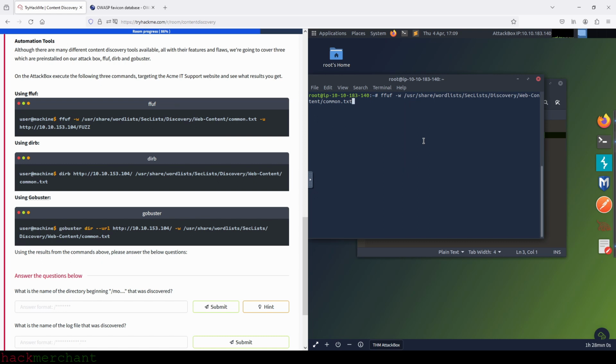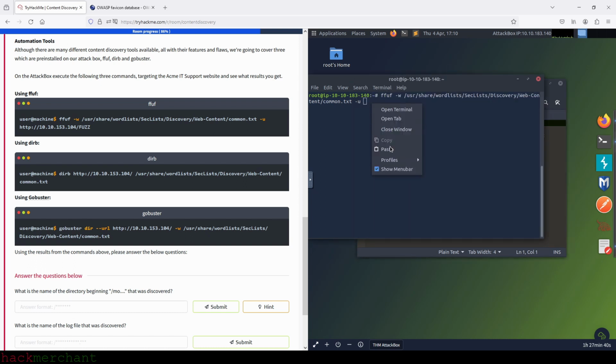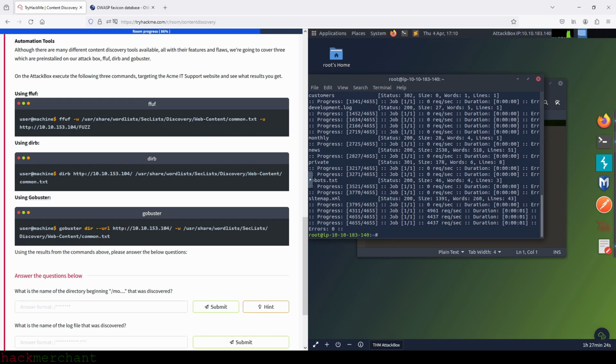Then we need to add the target URL. But before we do that, we need to add the U HTTP option. So we type in U like this, and I'll just copy the URL that we are targeting, and we are going to paste it here. Like this, and what we need to do here is just add, let's see, add FUZZ to the end of the URL and press enter. There you go.